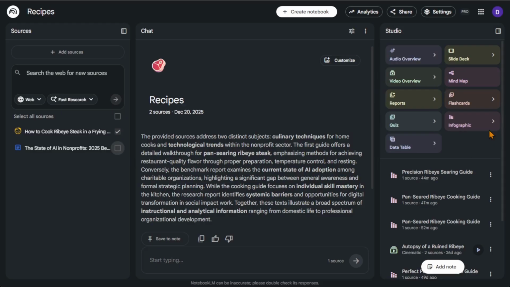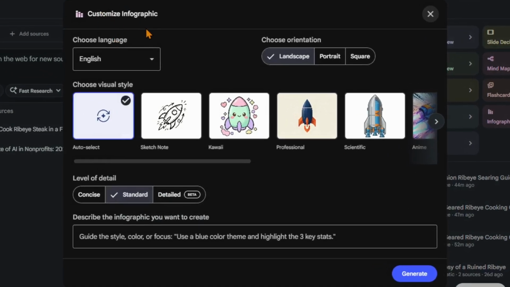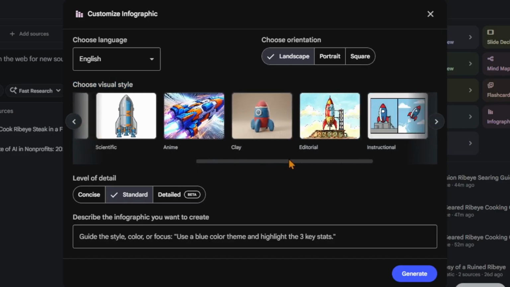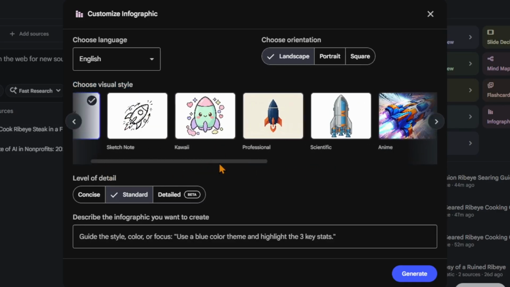And we're talking about infographics, but again, this applies to many of the other things on here that have image suggestions. So if I click on the arrow here, I'll have the little customized window that pops up, and this is what we're talking about. So it has this choose visual style here, and I can do auto select or sketch note or etc. And the question is, are you limited to these options?